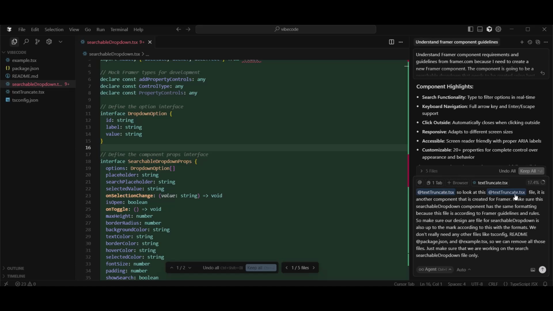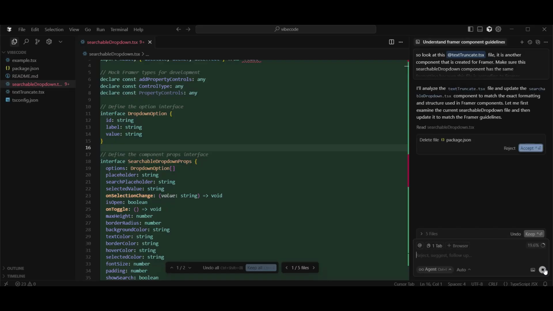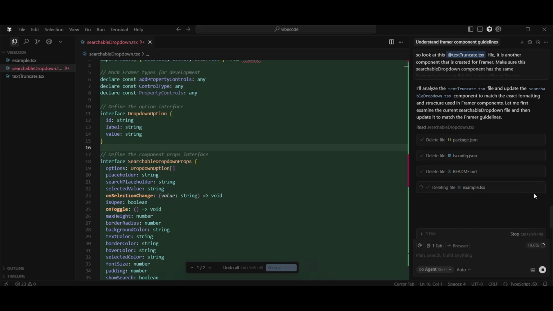Okay, so got it. So let me just remove this. We are already referencing this. Okay, so let's see if Cursor could accept it. We don't really need these files, right?